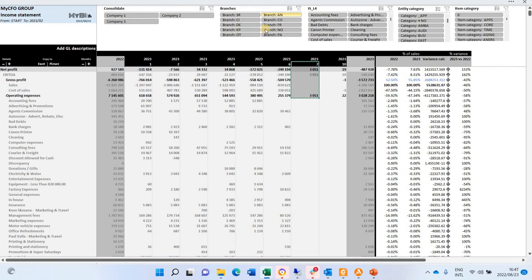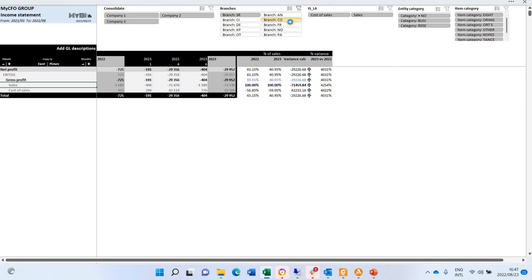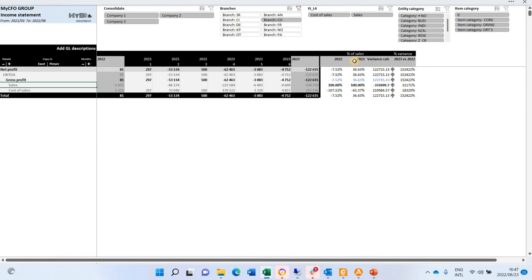Now at the top here, you've got some nice slicers which will help you sift and understand your data a little bit better. For instance, if I say, just show me the branch 3R, it will only show the income statement that's been allocated to this 3R. And then you can go to branch CO and so forth. You can go to any one. And these calculations on the right hand side will change. It ultimately will tell you my actual percentage of sales, what is my variance, what is my variance percentage, and has it gone up or down.